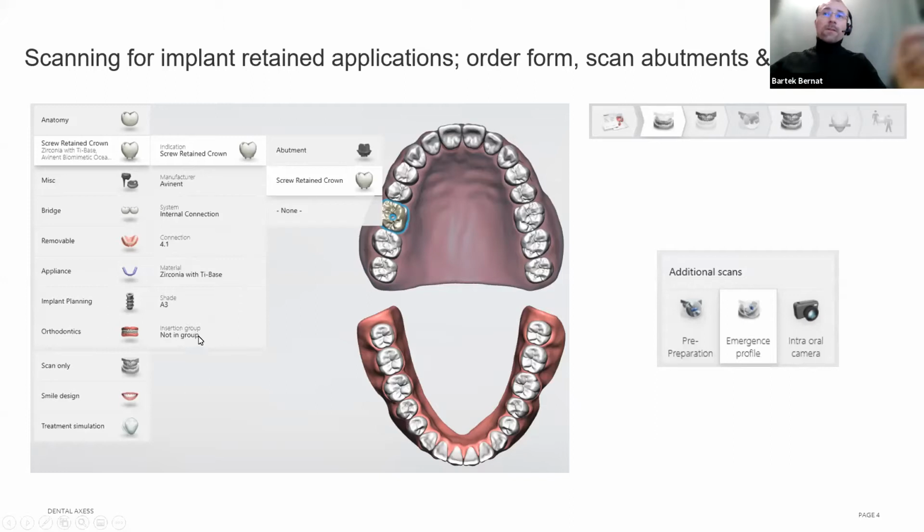If you have a couple of implants, you can choose to put them in a group. That's the information for the lab to have the same insertion direction. Obviously, for a single implant, it doesn't really matter. As you can see here on the right of the screen, the emergence profile is enabled. You'll see it in a moment. It is enabled by default, and I would strongly recommend you leave it like that. Do not disable it, because the emergence profile phase here is very important for a good scan.